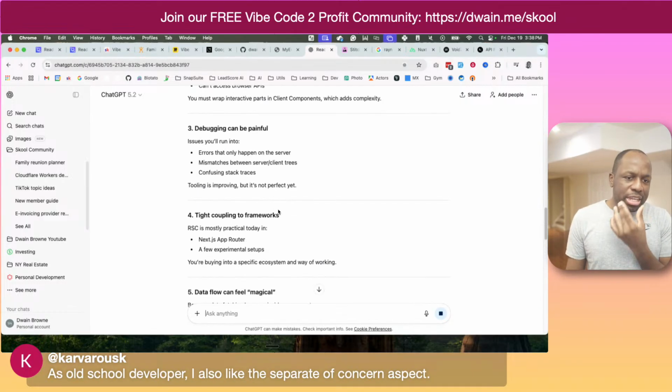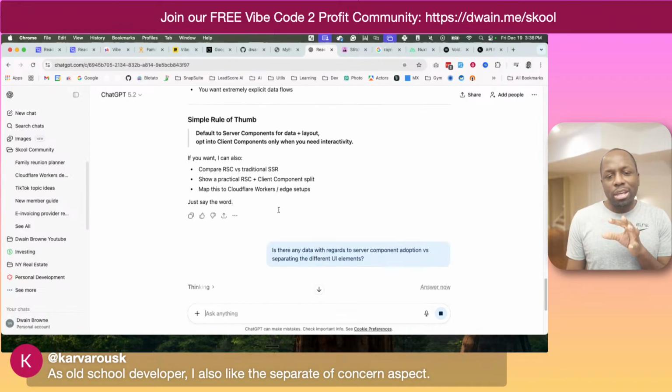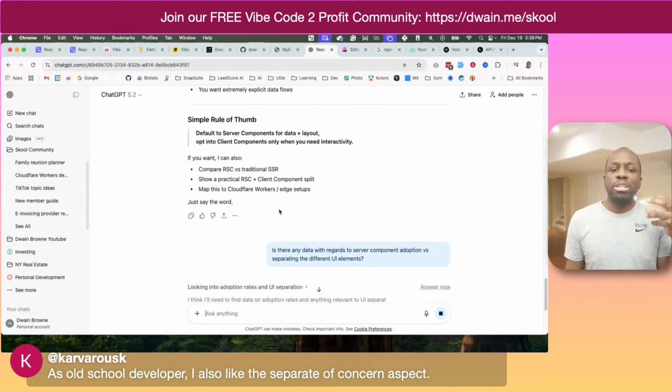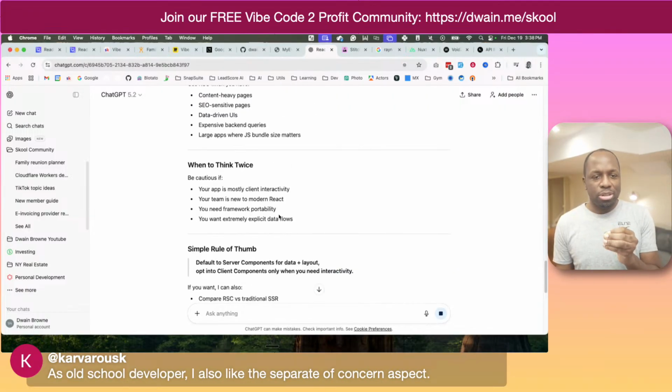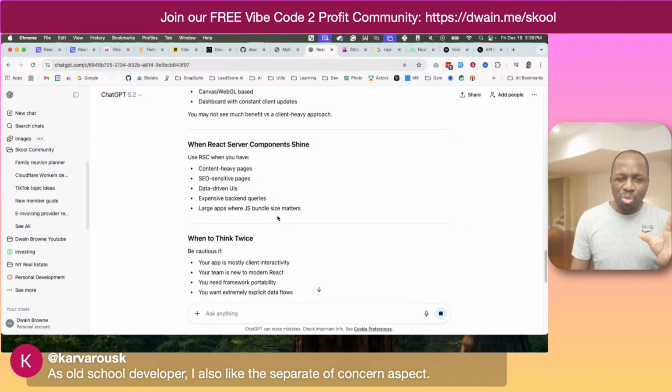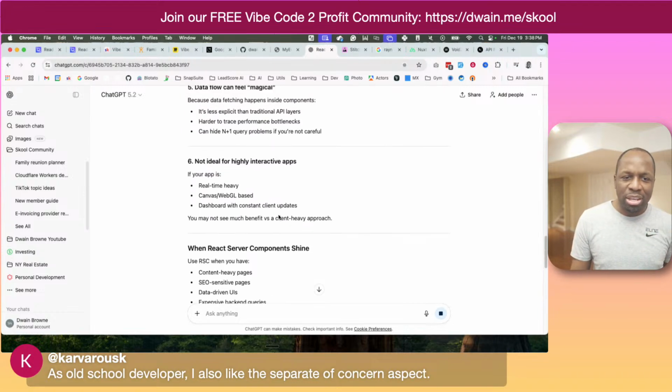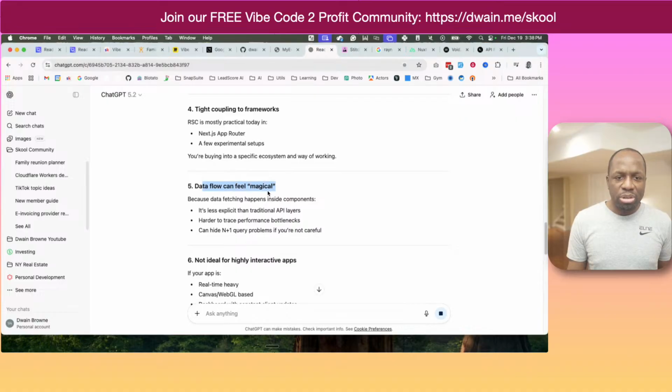Yeah, because I think it's a problem. It is a subjective opinion here because I don't have a lot of experience deep in React. It's just not my go-to choice as a framework. I'll work with it, I'll tolerate it, but it's not my thing. Not ideal for highly interactive applications, real-time heavy, Canvas, WebGL, etc. Data flow can feel magical.